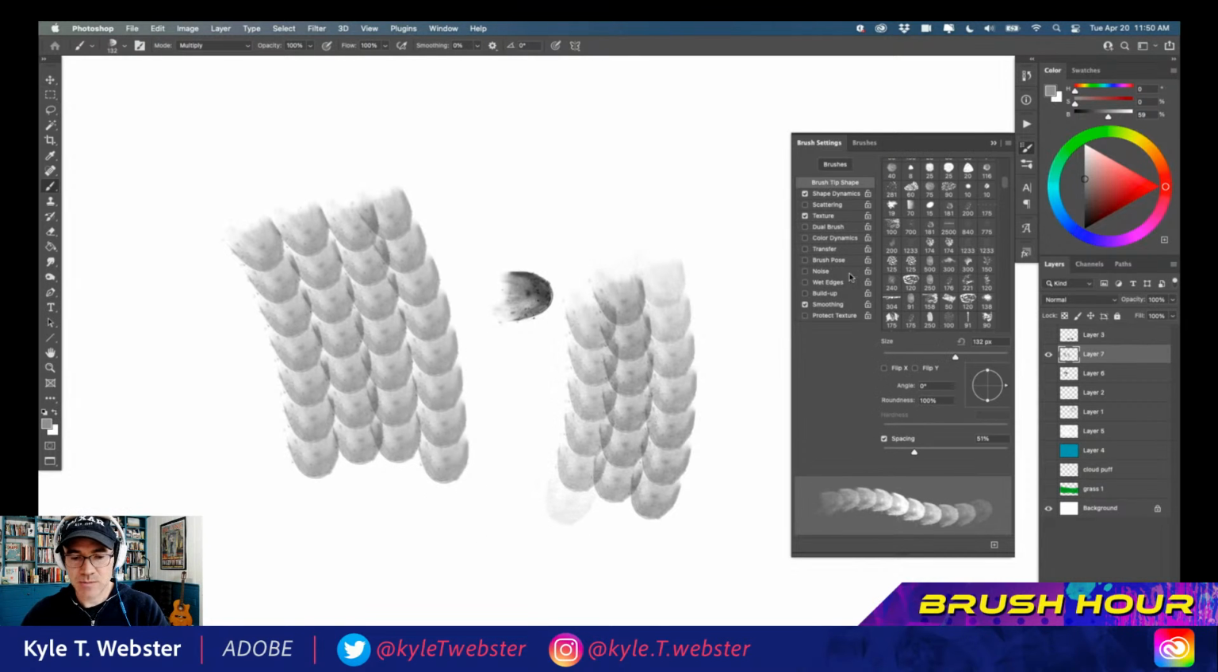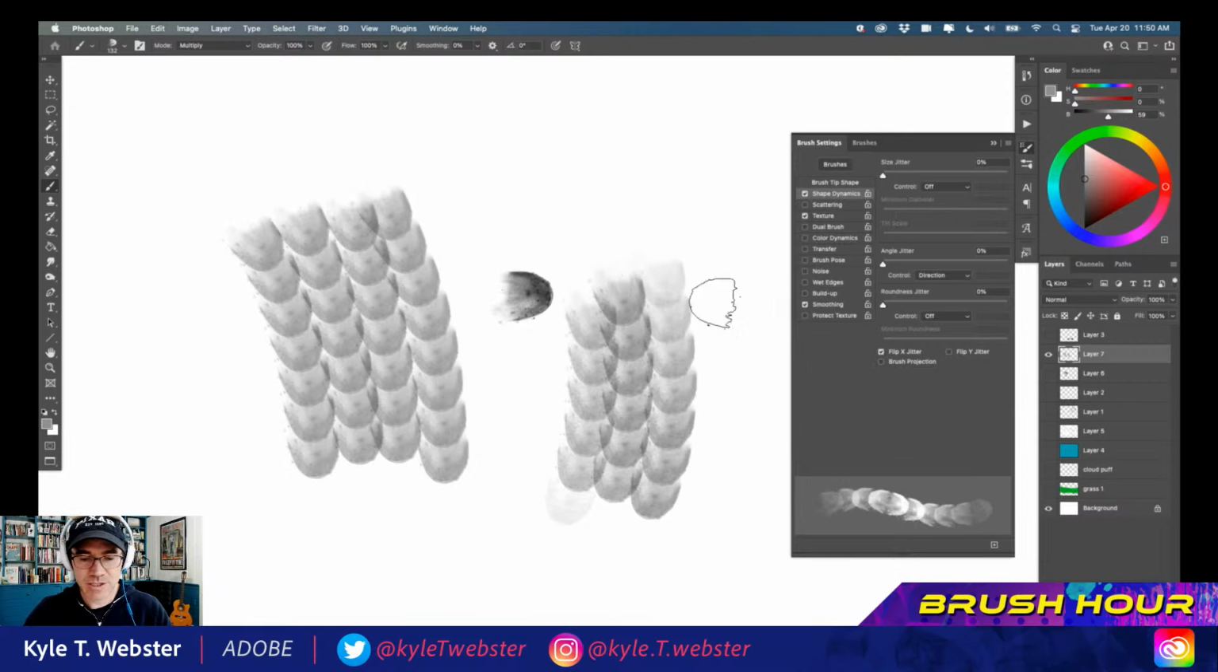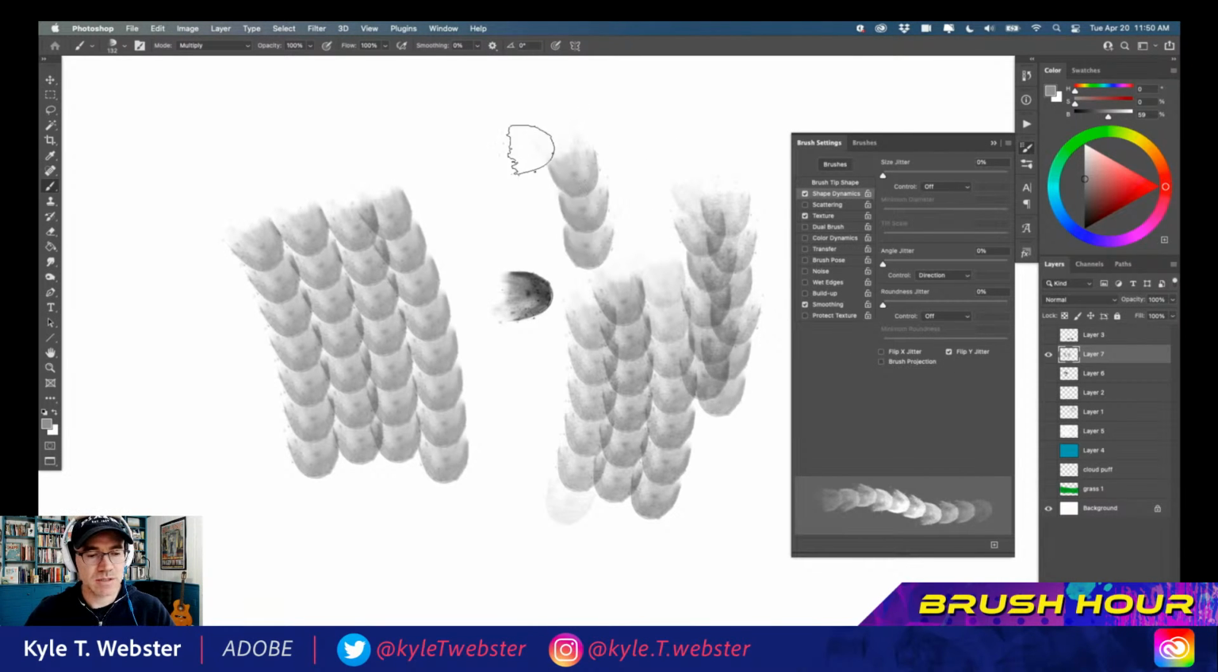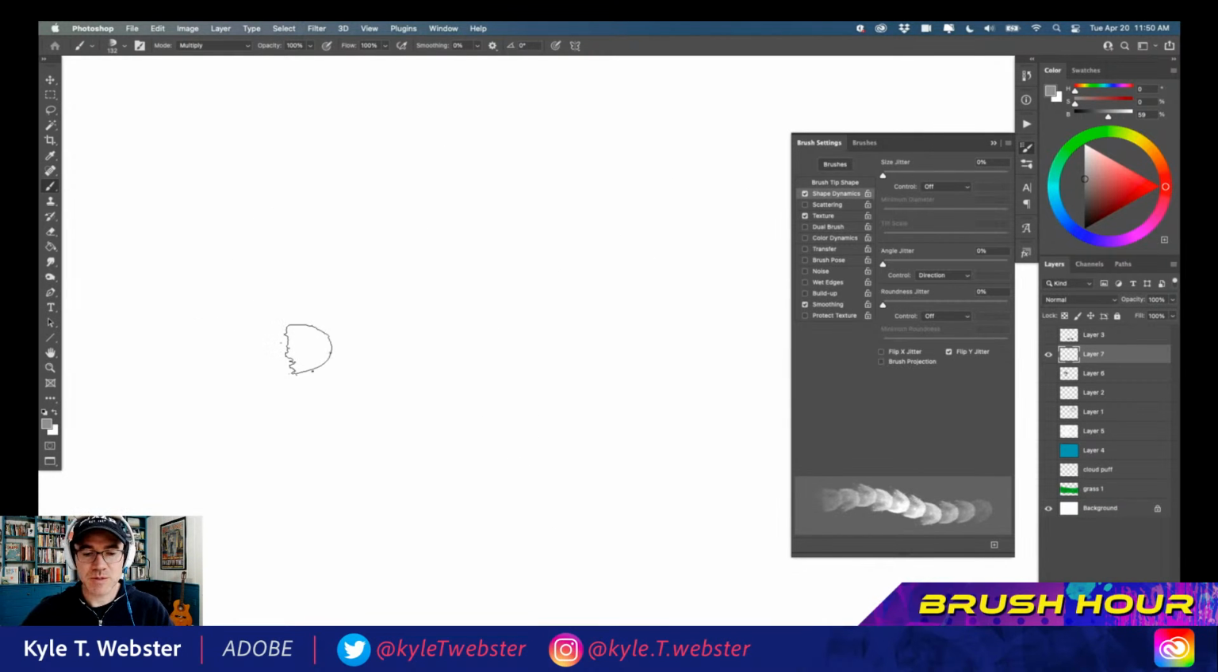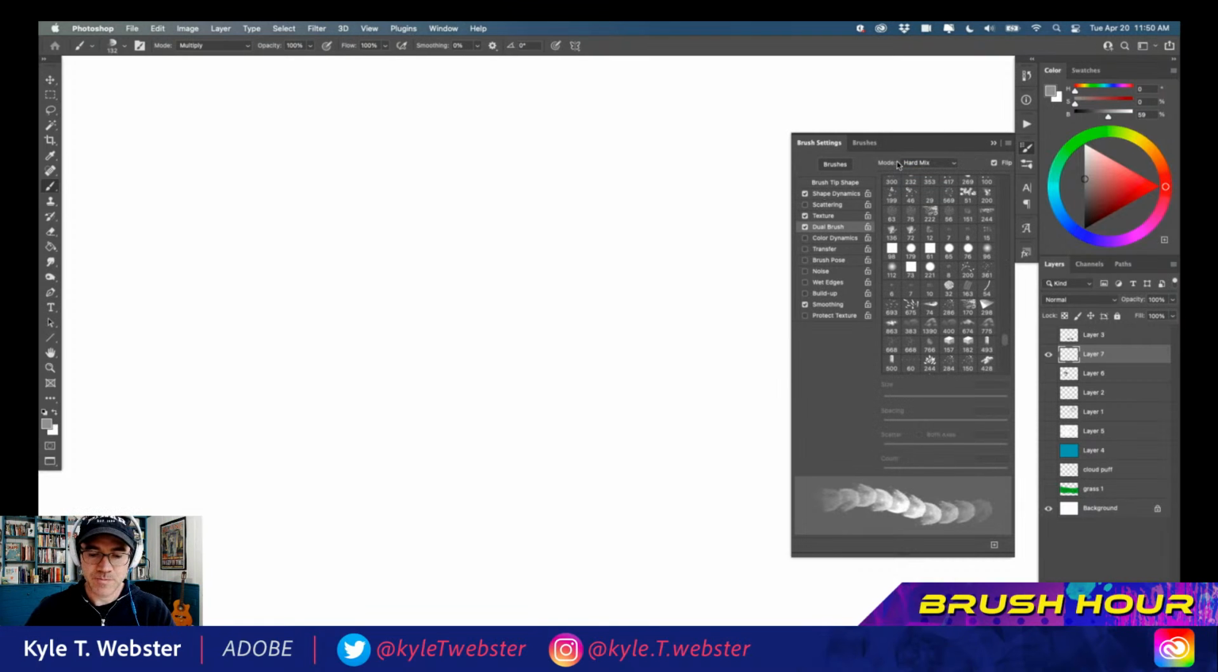We can do that trick we had before with shape dynamics where we flip our Y jitter in this case. There we go. Because we did rotate the brush. And we can have those scales overlap. If you want them to be totally opaque, you can throw in a dual brush mode like hard mix and then select something that's going to do a nice bit of breaking things up like that.